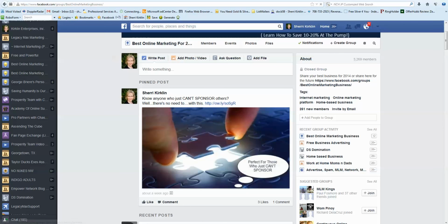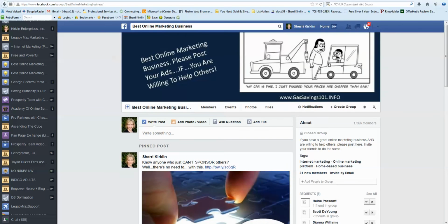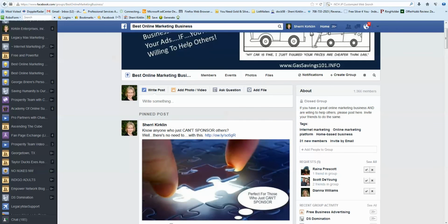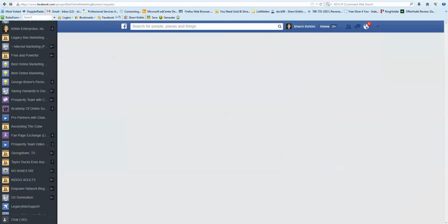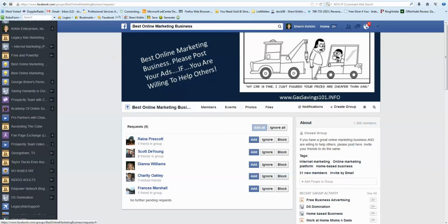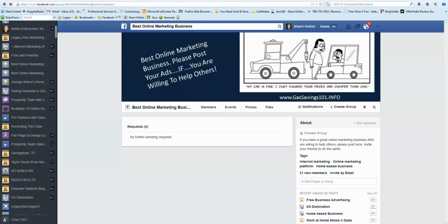Let me see if I have anyone in my other group. Yeah, see right here, it shows 5 requests. I get these daily. I just click See All and then Add All and confirm, and those 5 people will be added to the group. This group's a little smaller. I only started it a couple months ago.